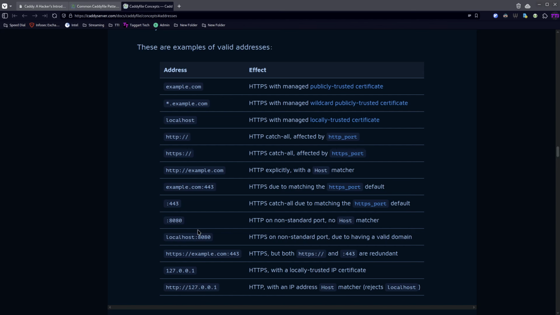Questions on this section, because this part is like one of the easiest ways to start falling into traps with Caddy, because these rules are like non-obvious.